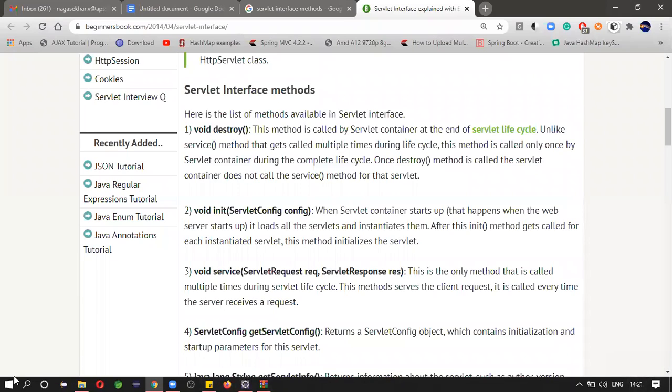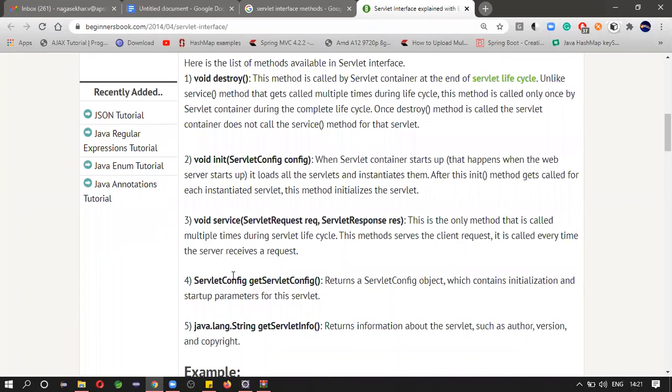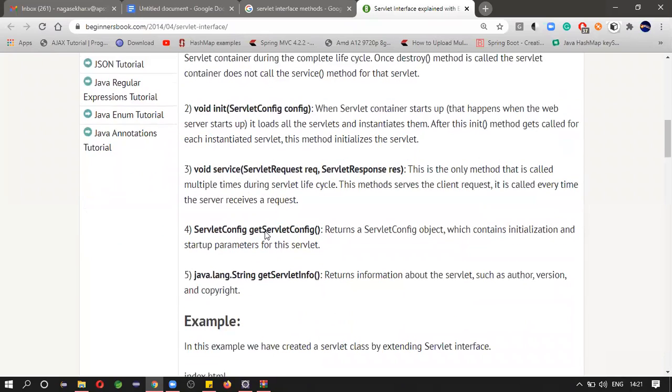See, init method is used to initialize the servlet. Next, service. This is the actual method which we will use. Again, this service method is having two parameters. First one is servlet request and second one is servlet response. Request means the request which is passed to the web server.